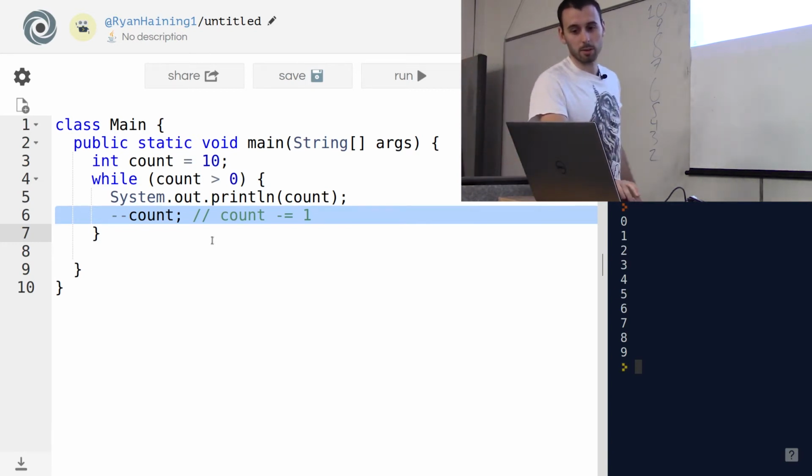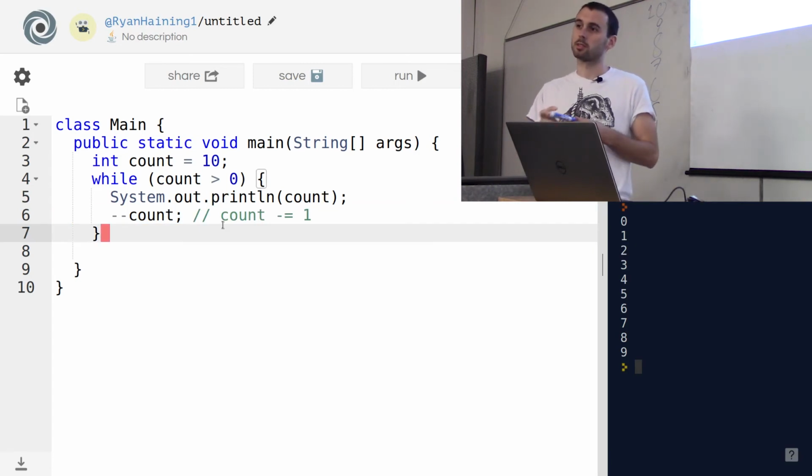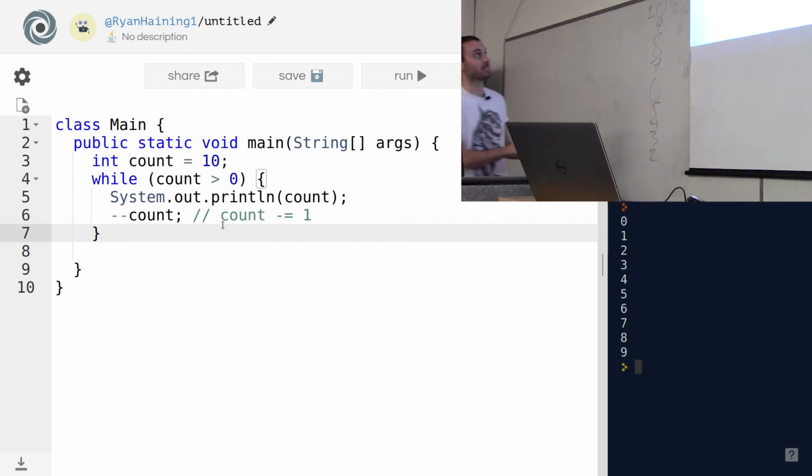Printed out on line 5 already. What happens after that? Subtract 1. So what's count going to be? It's going to be 1. What happens next? Line 4. We have count as 1. So is that true or false? It's true. Okay. So we have count 1 greater than 0. That's true. And what's that going to print? 1. So we have 10, 9, 8, 7, 6, 5, 4, 3, 2, 1.